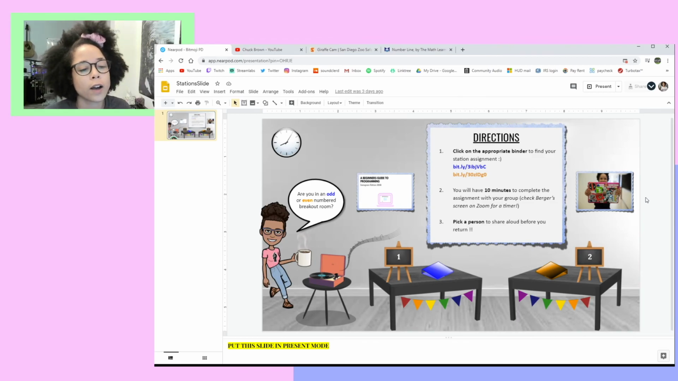I know that a lot of people want to utilize breakout rooms, but then they're like, okay, but how do I give students separate work? This provides a space for you to be able to do that. So the students would essentially see this room, and they would be asked to put it in present mode, but I'm not going to do that right now.